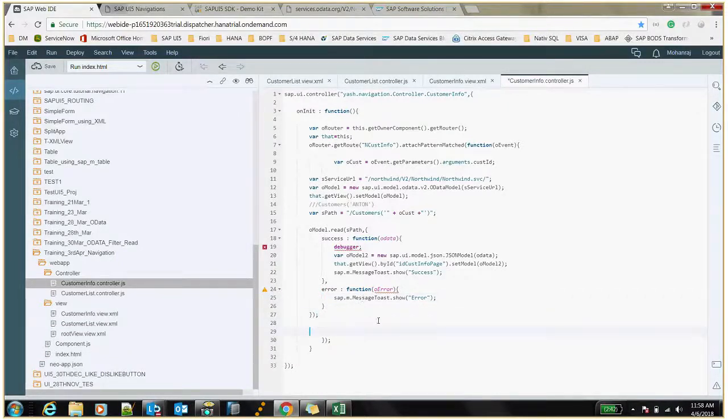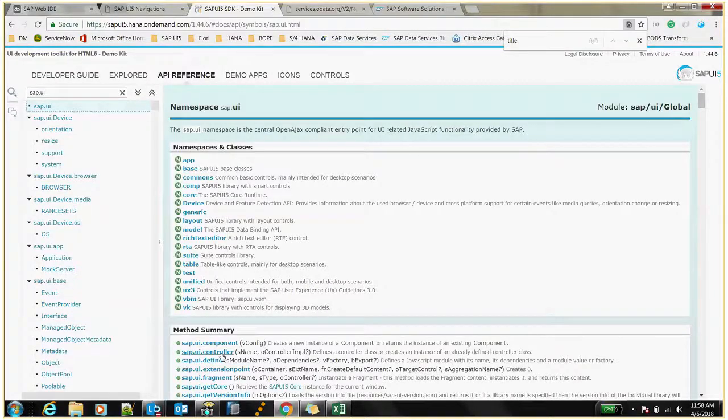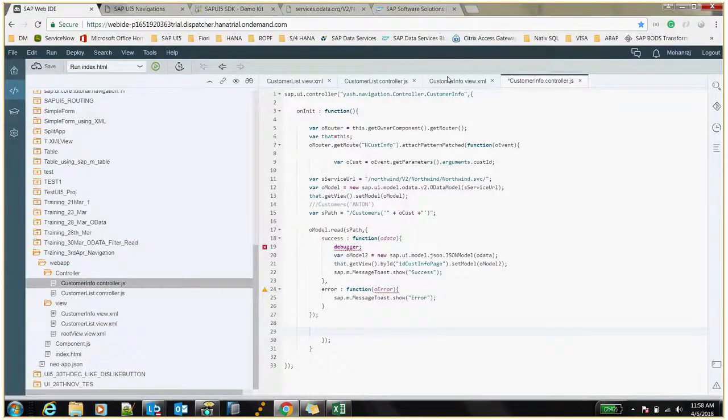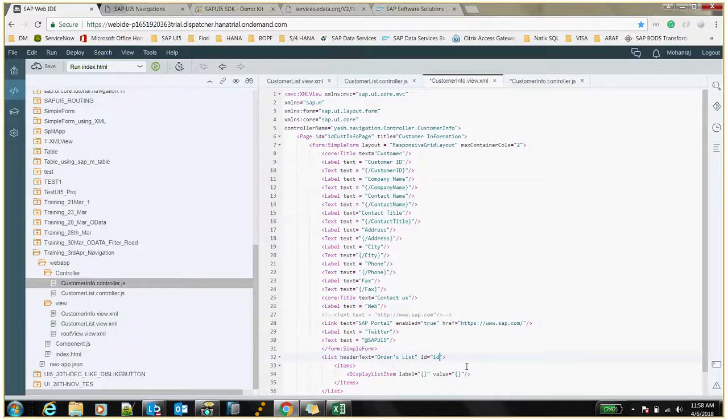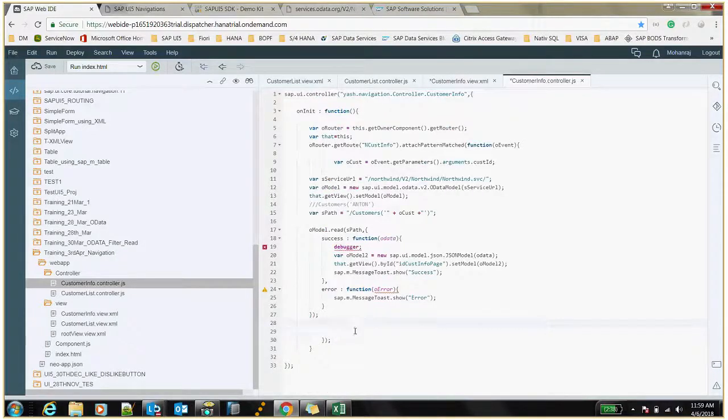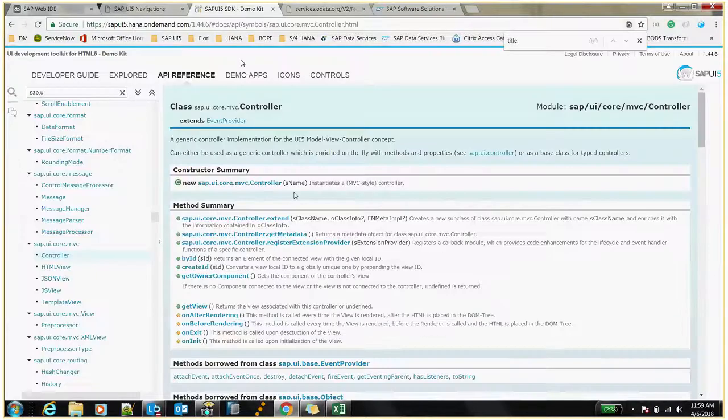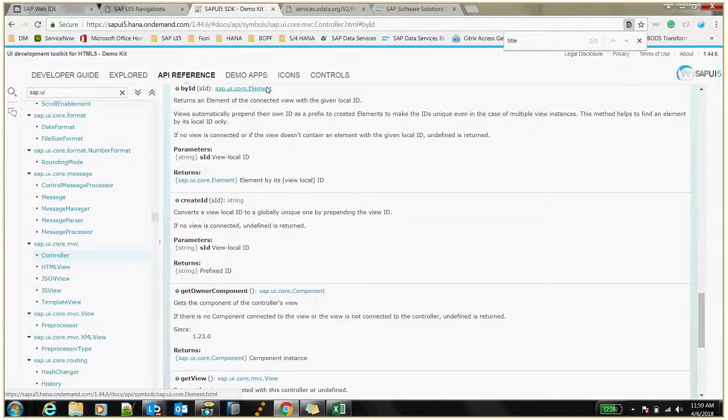We'll say what is the aggregation binding. Go to the sap.ui. I'm in the controller. So since we are going to do the aggregation for the list, let me add an ID for the list. ID cust info list. So here, how can I access this ID now? This dot get view dot by ID. So now I will be able to access the list. So here I have to do the bind aggregation. After the by ID, I have to do bind aggregation. Here we have a syntax for bind aggregation. Take this one.